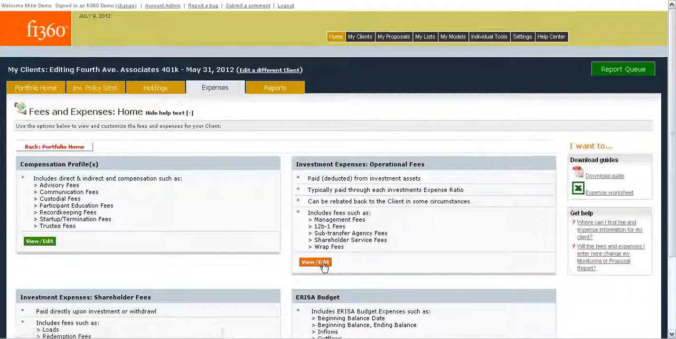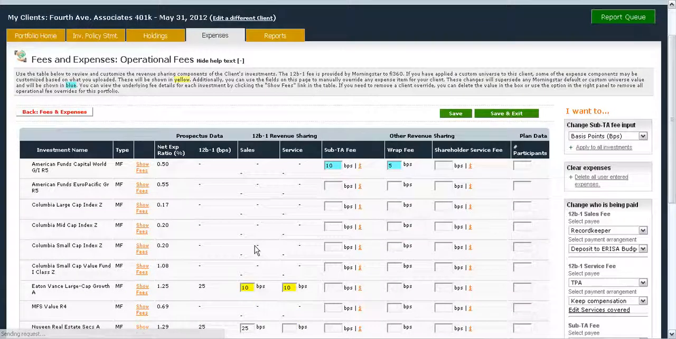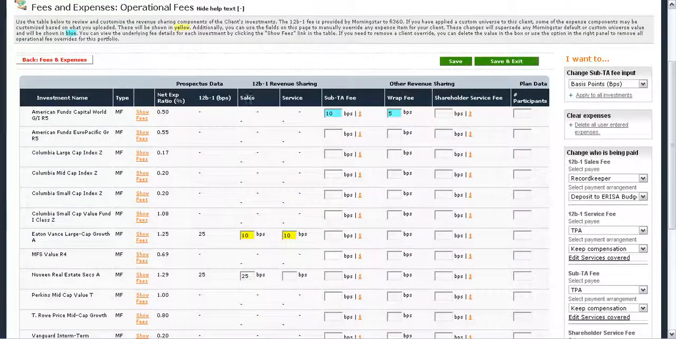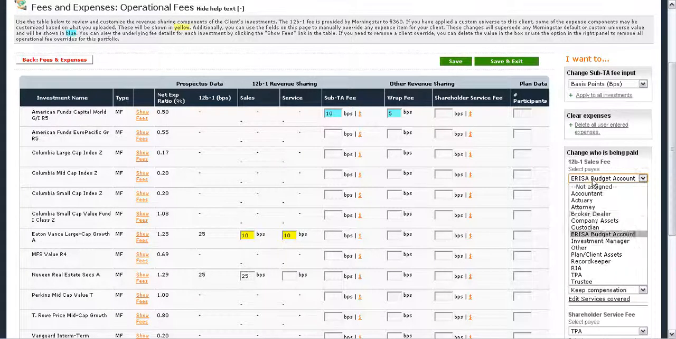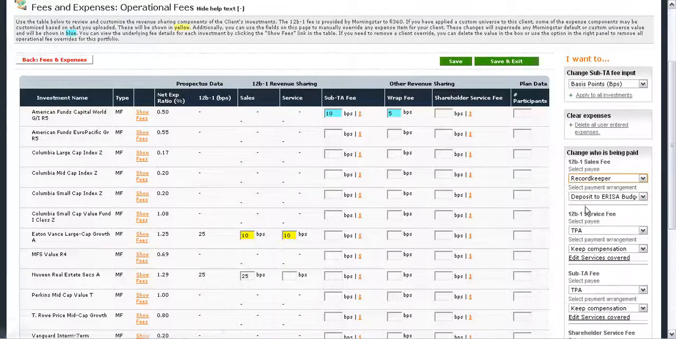If we go back and go into the operational fees section of the toolkit, we can see that this 12b-1 sales column has a couple of items of generated revenue from the 12b-1 side of the sales. And if we look on the far right hand side, we see that the record keeper is receiving that fee and depositing it to the ERISA budget account. We can also define that the fee is going directly to the ERISA budget account as well, but typically it'll go through a source and into that account.